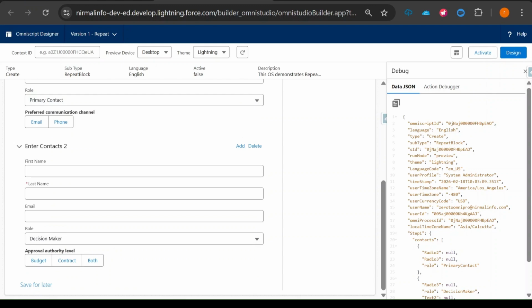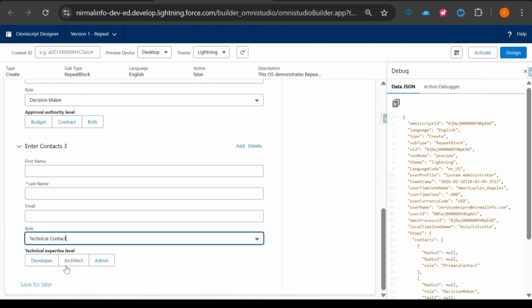If I select second role decision maker, I can see its information specific to decision maker only. What's the approval authority level, budget, contact, or both. Let me add one more contact. Here I will select technical contact. Then I am able to see information related to technical contact role.